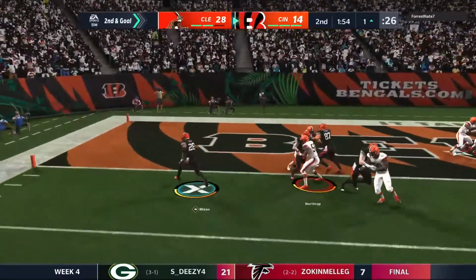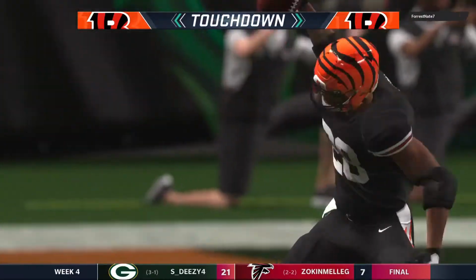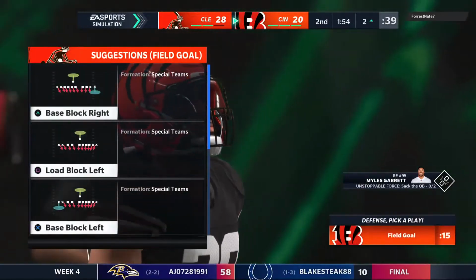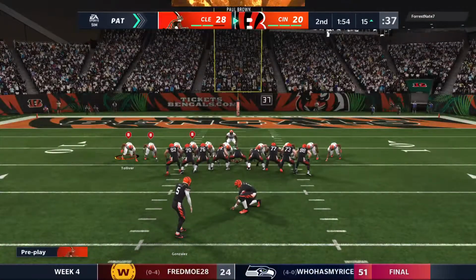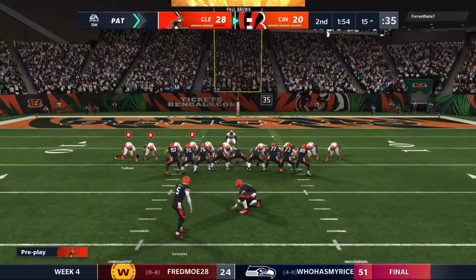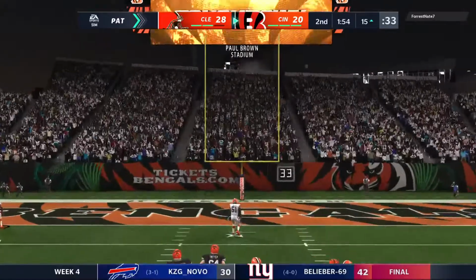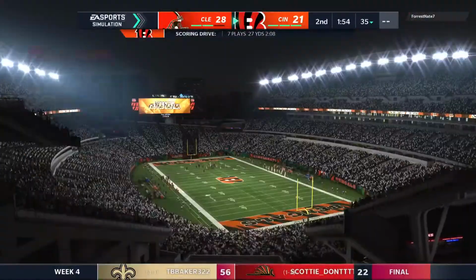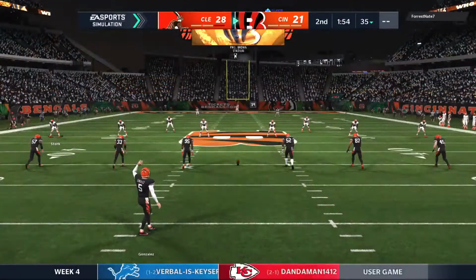Mixon trying to punch it in. And he takes it into the end zone. Touchdown, Bengals. Joe Mixon with his 2nd touchdown of the game, number 7 on the year. And the Bengals have got it back to a 1-score game. He's got it, and they're back within a touchdown at 28-21. Makes the score Browns 28, Bengals 21.